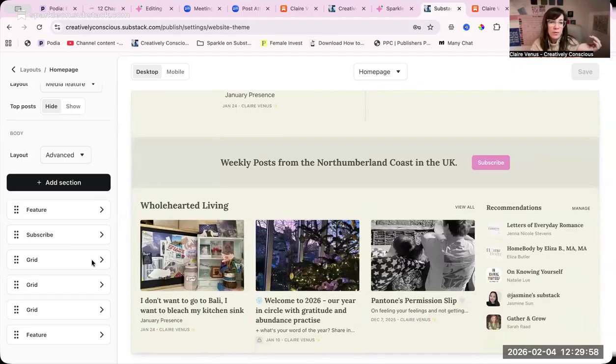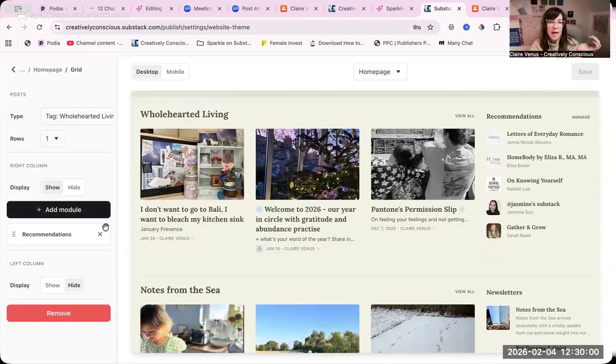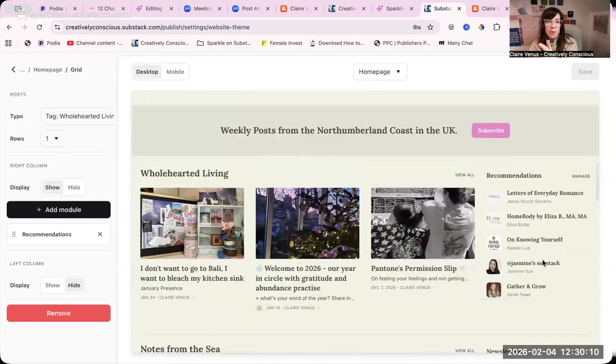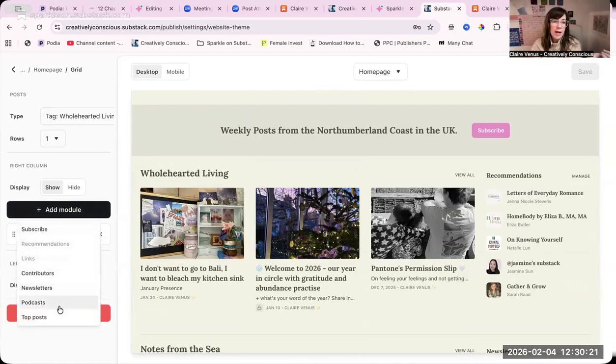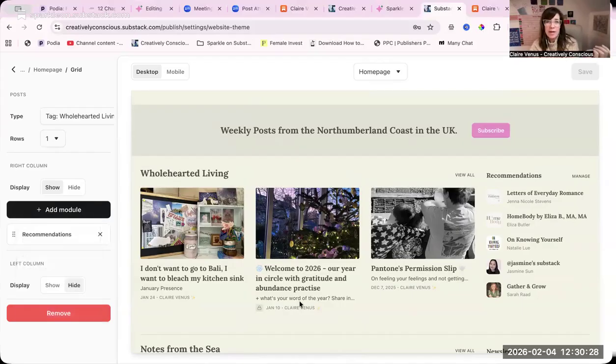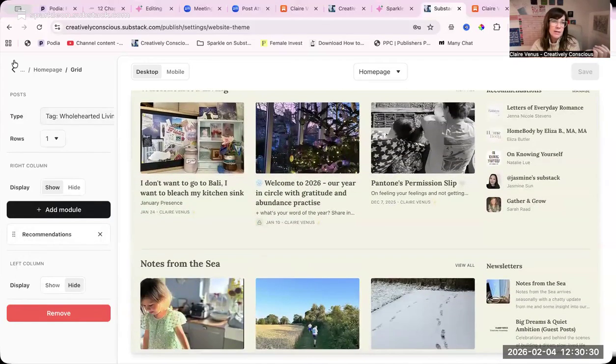And then I've gone for a grid layout in Wholehearted Living. So again, this gets a bit complicated because can you see that I've added modules at the side? I've just done this really so you guys can see what's possible, but you can have your tag, which my tag is Wholehearted Living, and then you can have a module at the side here. So I've got the recommendations thing there, which I could take off. I could also have my contributors, my podcast, my top posts. I can have different things here. So you can play around with what you like there, but I'm going to leave that as it is.